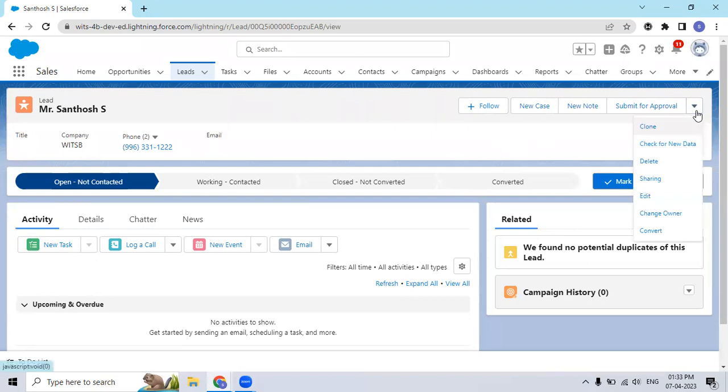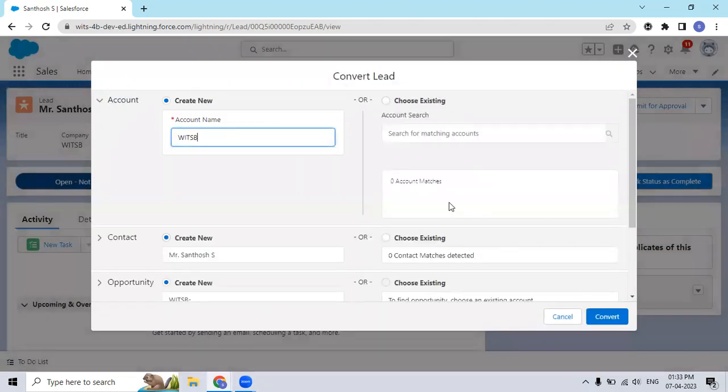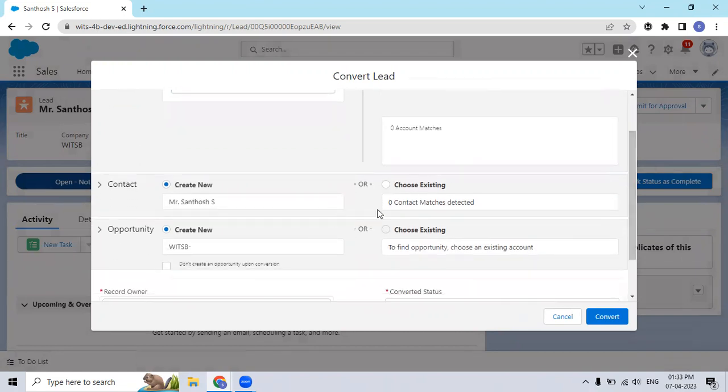There is an inbuilt functionality provided by Salesforce to convert a lead into a customer. Customer here we call contacts. So if I convert it, it's creating a contact, an account, and an opportunity. We'll explain these things later.